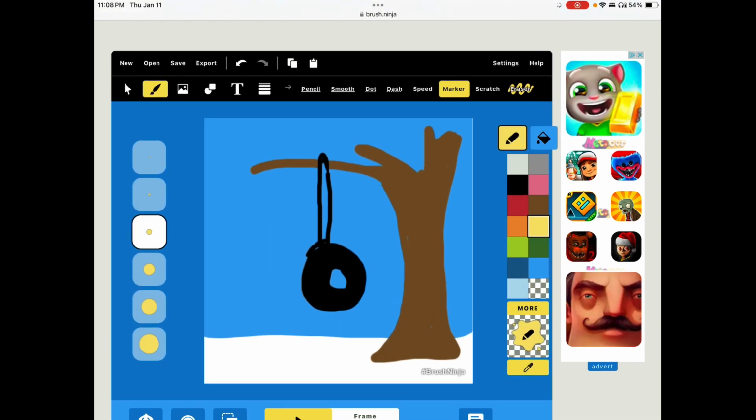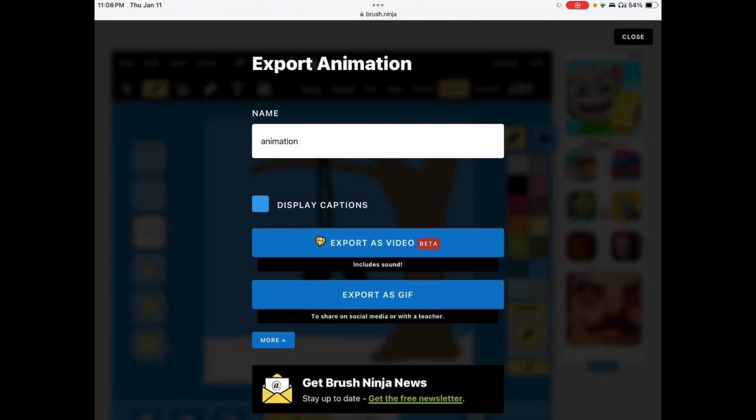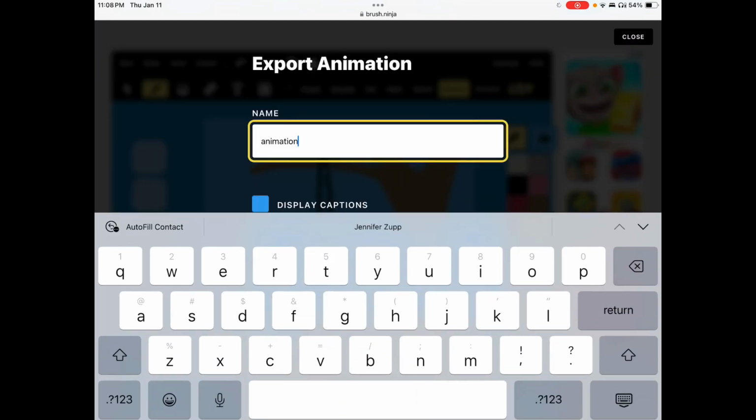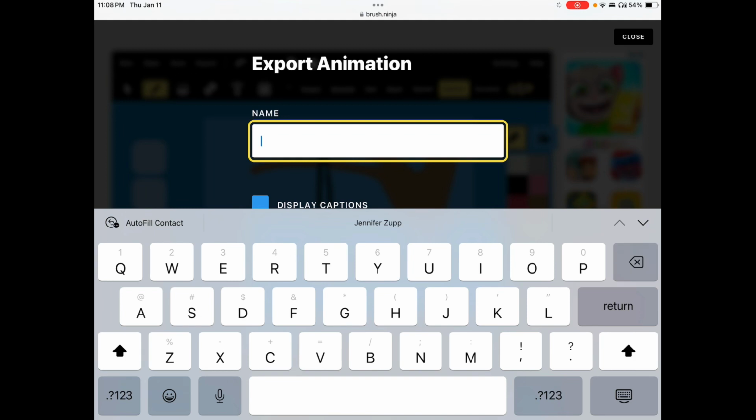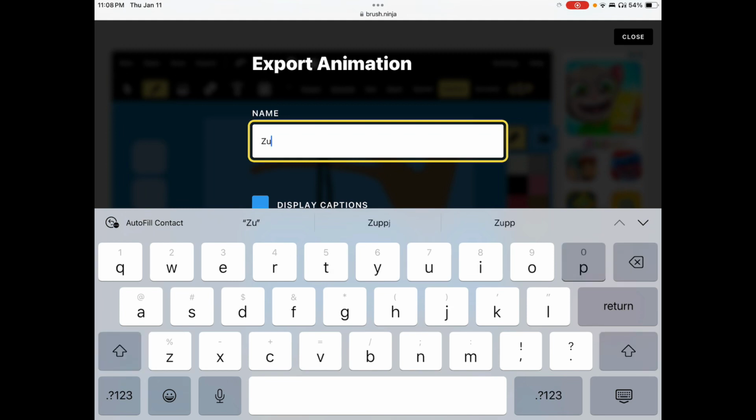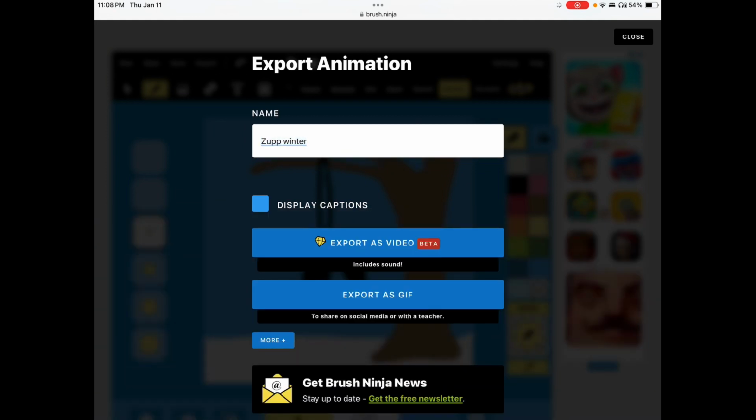And then at the top, you want to press the word export. So press export, and change the name to your first name and then put the word winter behind it. Please don't put your last name. I only have my last name because that's what I go by. You type in your first name and then write winter. And choose export as a GIF. It's the second blue button.